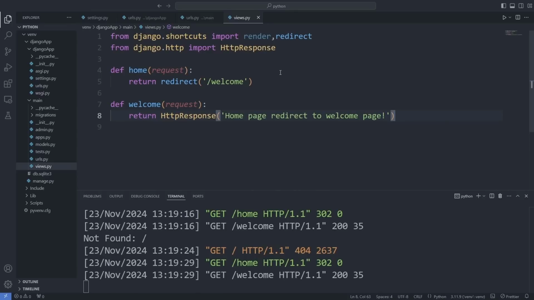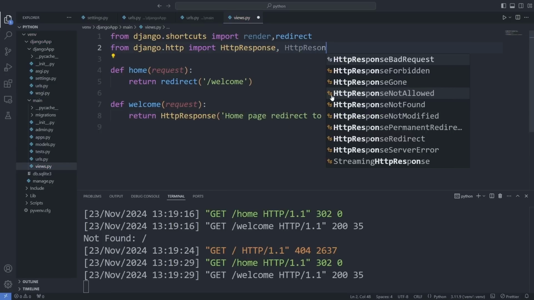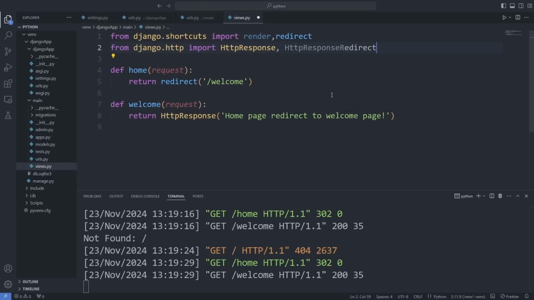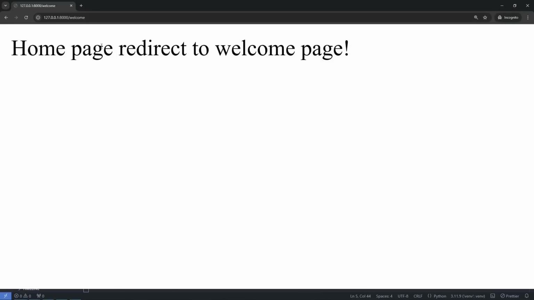There is another function similar to redirect for the same purpose. We can achieve the same example using the HttpResponseRedirect function. I will replace redirect with HttpResponseRedirect. Let's test all the conditions again.